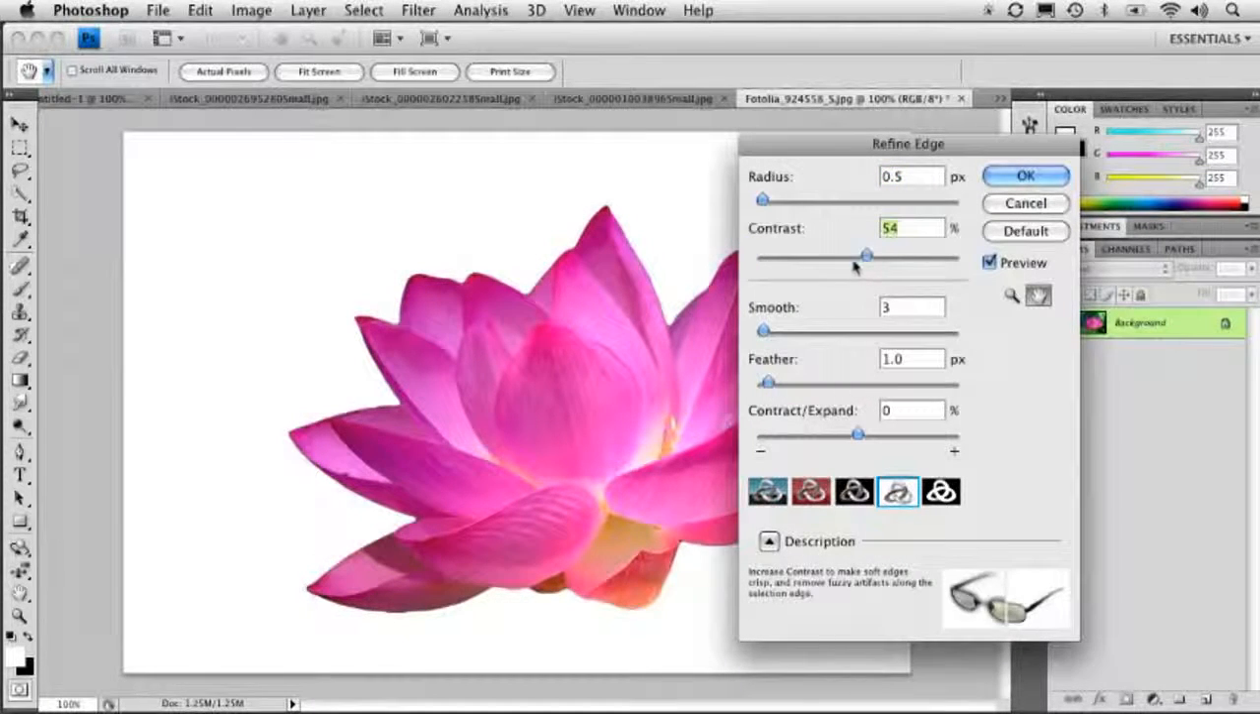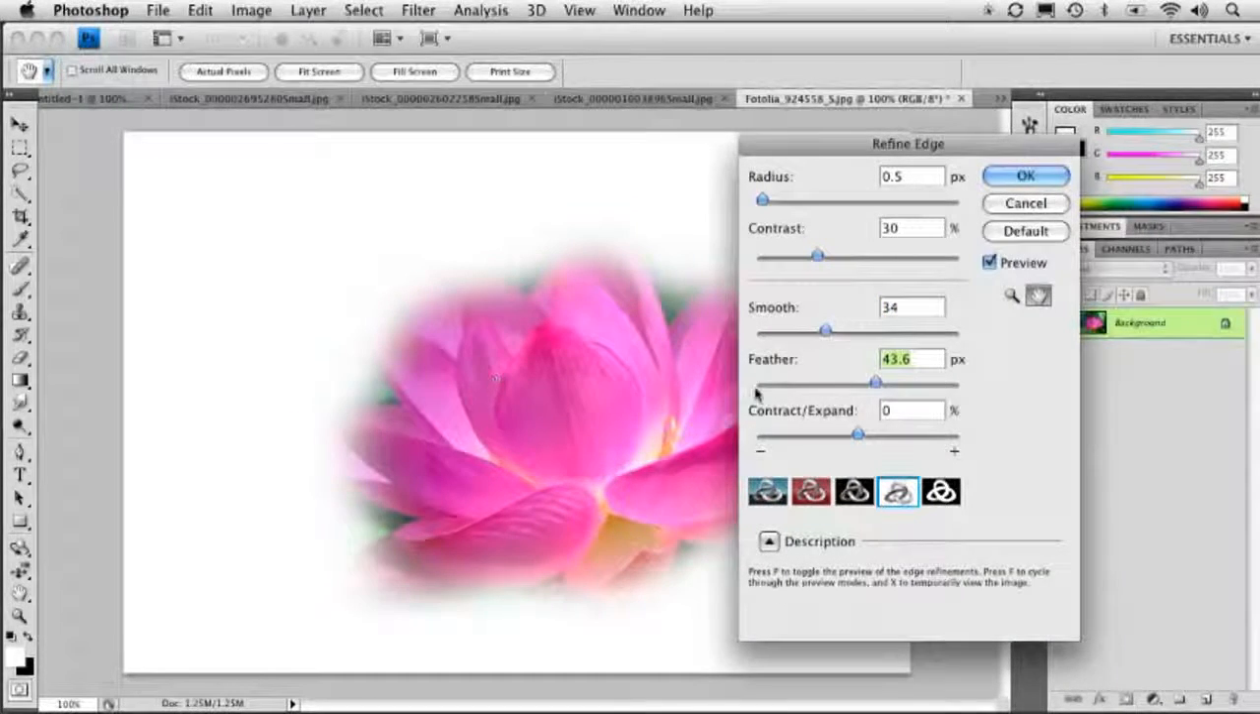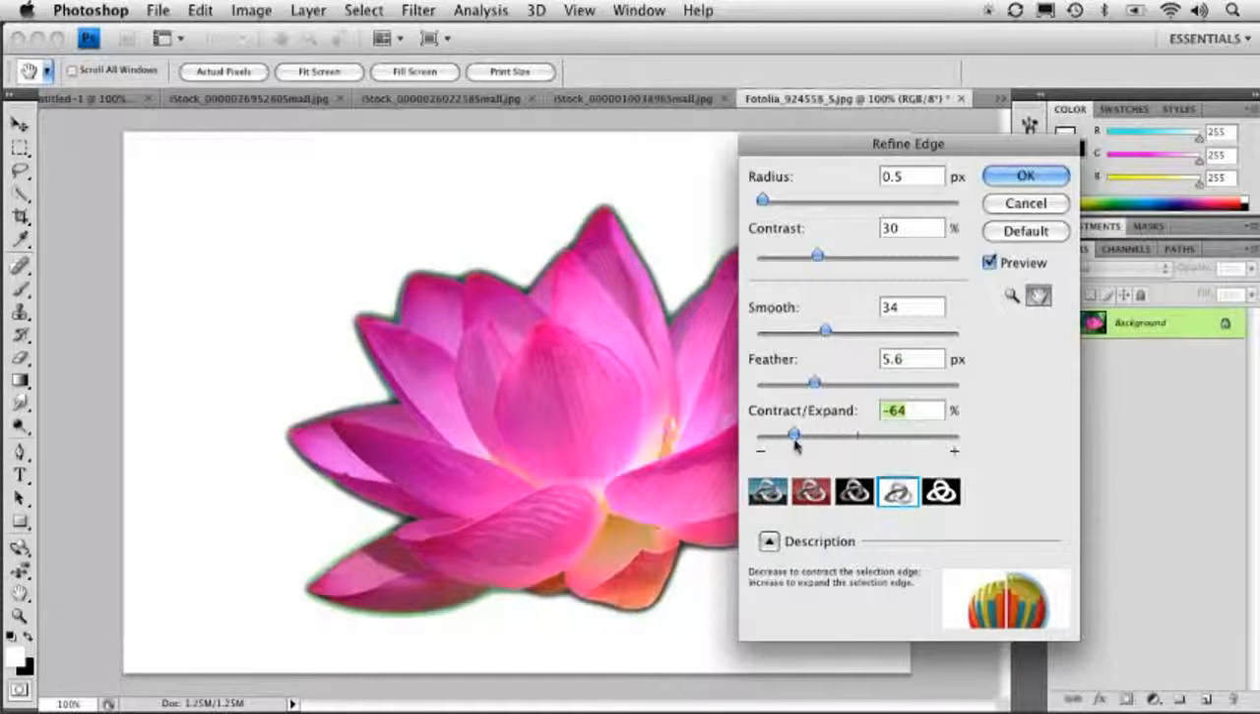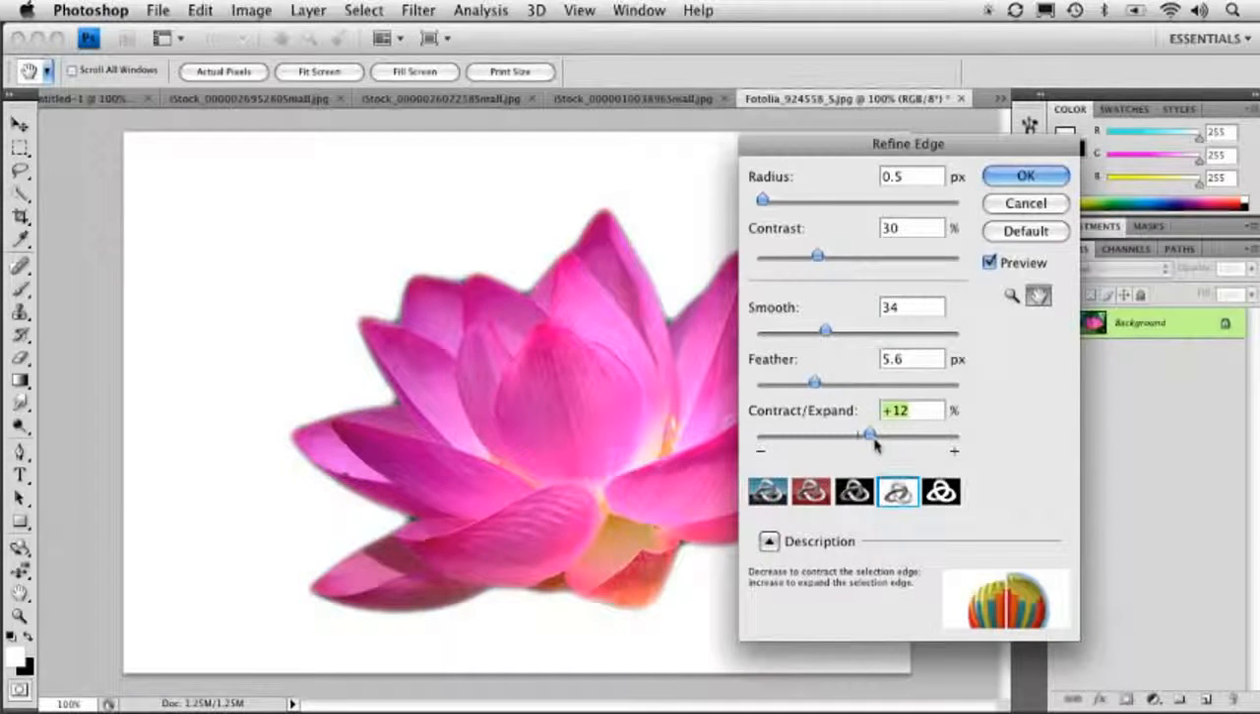I can increase the contrast to make those edges a lot sharper. If I want, I can smooth out the selection. If I've generated a selection on an object that has a lot of jagged edges, I can certainly increase the smoothness here. And every setting here, as I drag my mouse over, shows an example of what's happening for each one. By feathering the selection, I can make those edges considerably softer, as you can see right there. I can contract and expand the selection based on the currently active one.